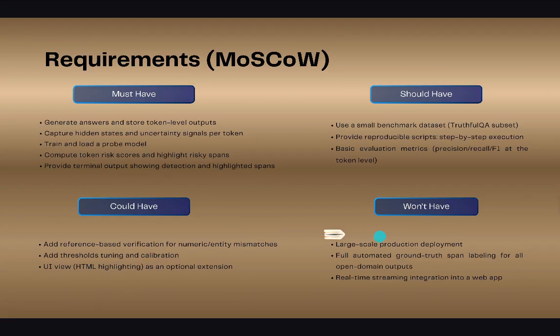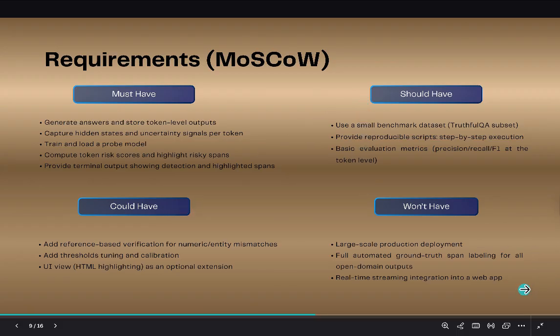So finally we have the won't have. What is this won't have? In this won't have, we have large scale production deployment or full automation for ground truth labeling across all domain outputs at this stage. So these are the things in the requirements part: must have, should have, could have, and won't have.